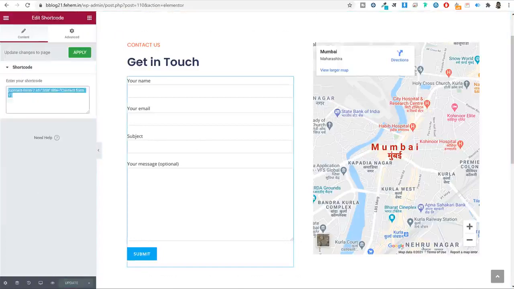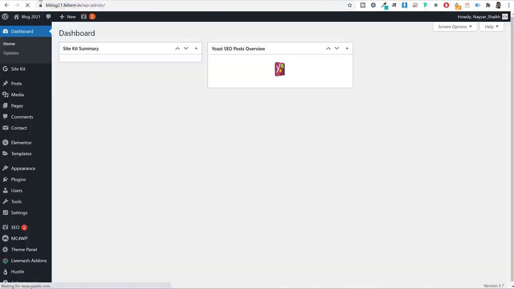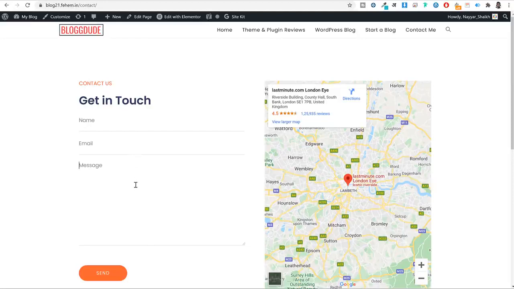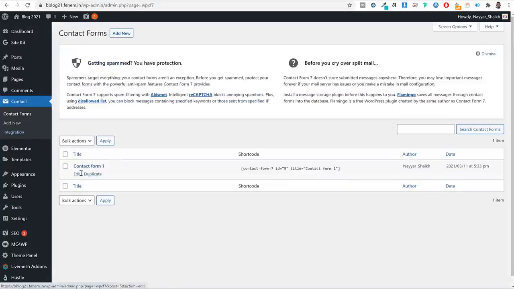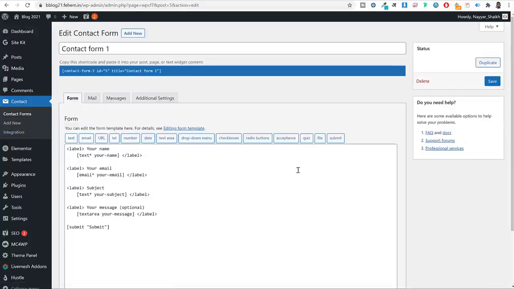So you have to do one thing. You have to go back to your dashboard. If you see the contact form on the demo website, it looks so much better and professional. So I want to create a similar one. Now go back to your dashboard and you will see this contact option. Click on that. You will see contact form 1. Edit this page. Now this is how your contact form is looking.